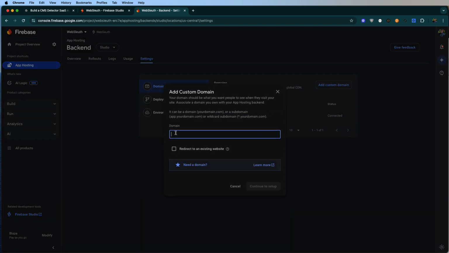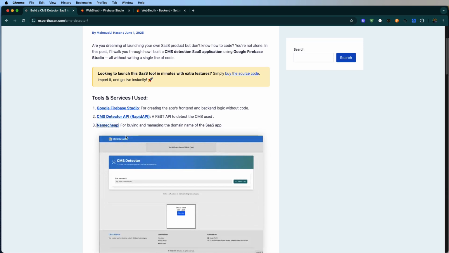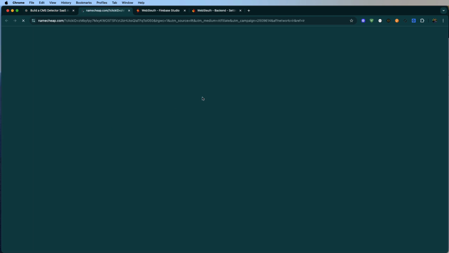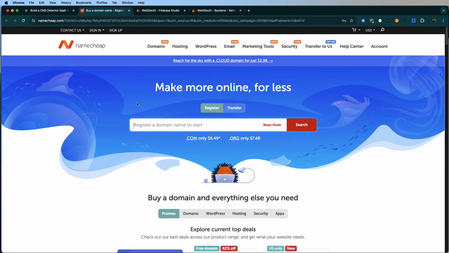If you already bought a domain, you could connect the existing domain, or if you want to buy a new domain, you could do that. If you go to the blog section, my blog, you could buy it from Namecheap. I think it's cheap and reliable. So let's click on Namecheap. If you already have an account, you can sign in, or you could register a new domain name.